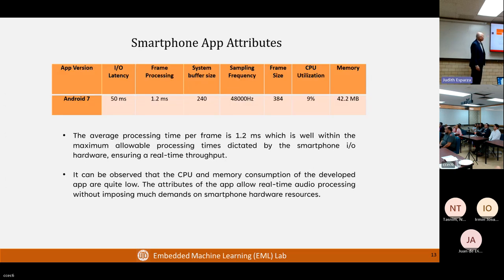This is the smartphone app attributes. As you can see, on average, we can process a 10 millisecond frame in 1.2 milliseconds. There is not that much burden put on the CPU. Only 9% of the CPU is used, and not that much memory. The app doesn't take that much memory, 42 meg, 43 meg. On Android phones, the latency is more than iPhone. iPhone latency is less. So normally latency on an Android phone is 50 milliseconds. On iPhone it is about 10 milliseconds.